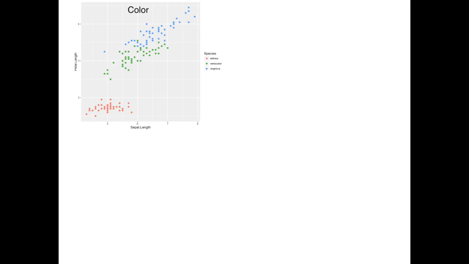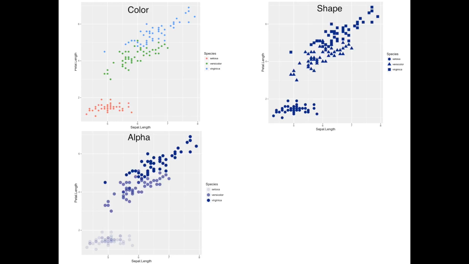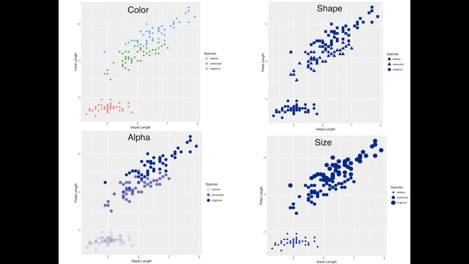So here's the example applied to the iris dataset where we've mapped species onto the color of the points. We can also do that with shape. We can do that with alpha, which is the opacity, and we can do that with size.